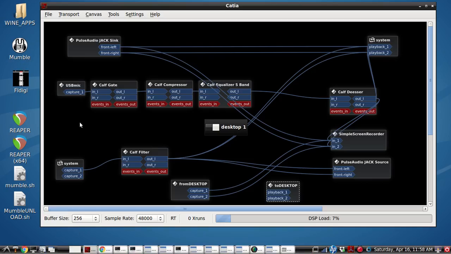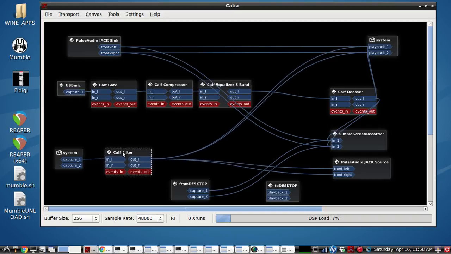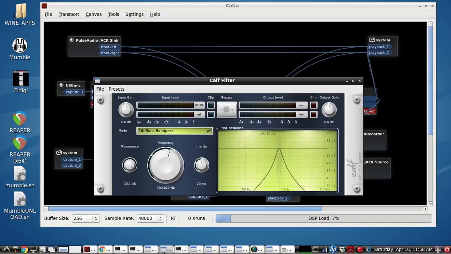Now, we got another short review for Linux. We're coming in the microphone, because I don't have a line input on my laptop. It's going through the CAF filter. If I can find it here. Right there. That's how we set it up, just like the other video.